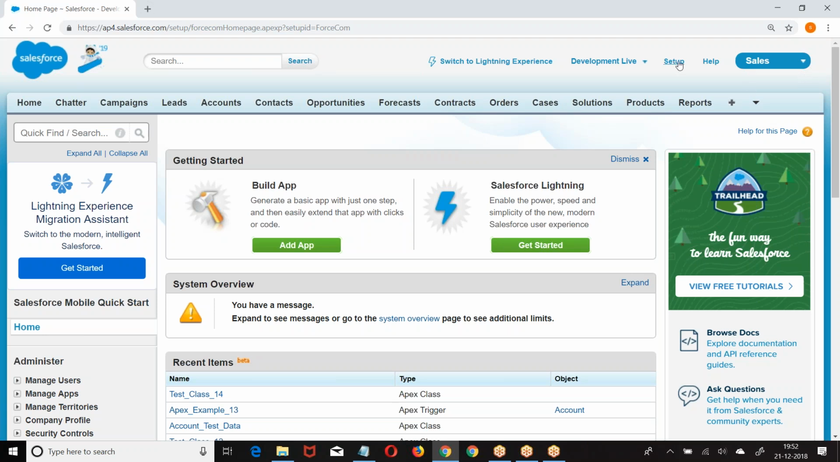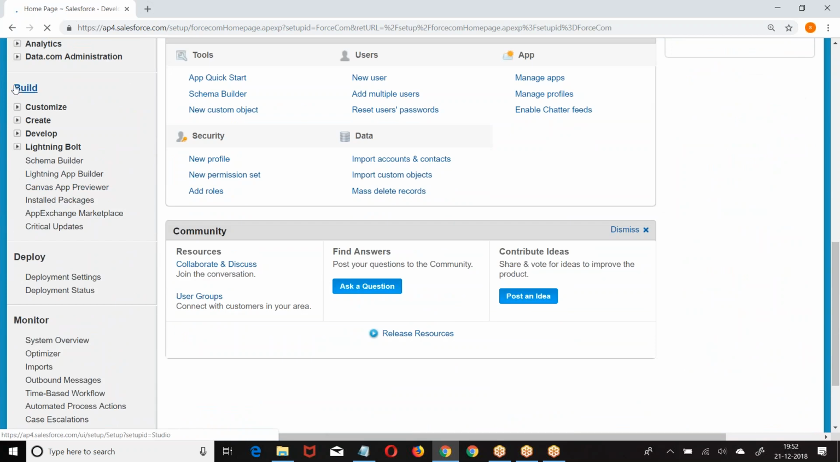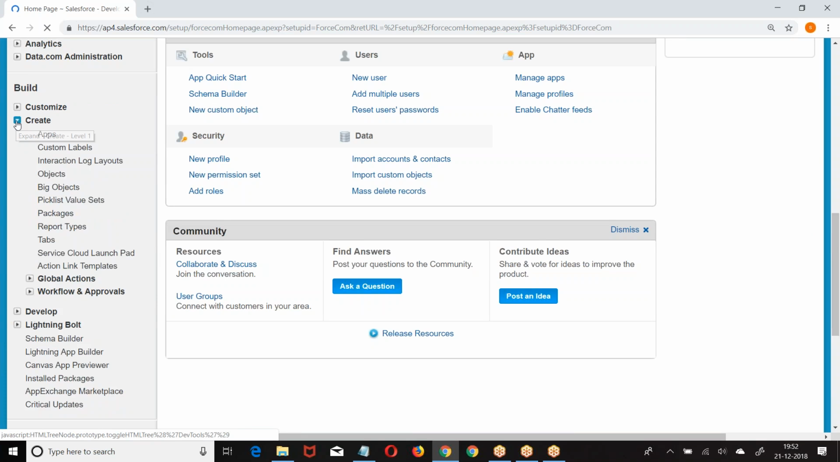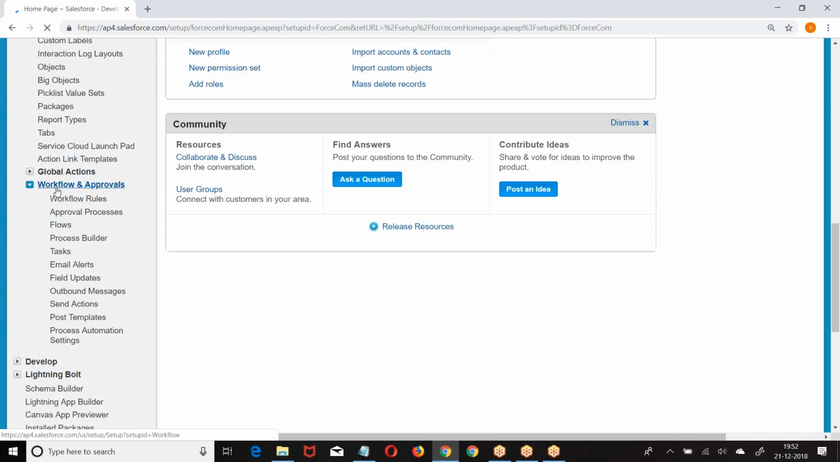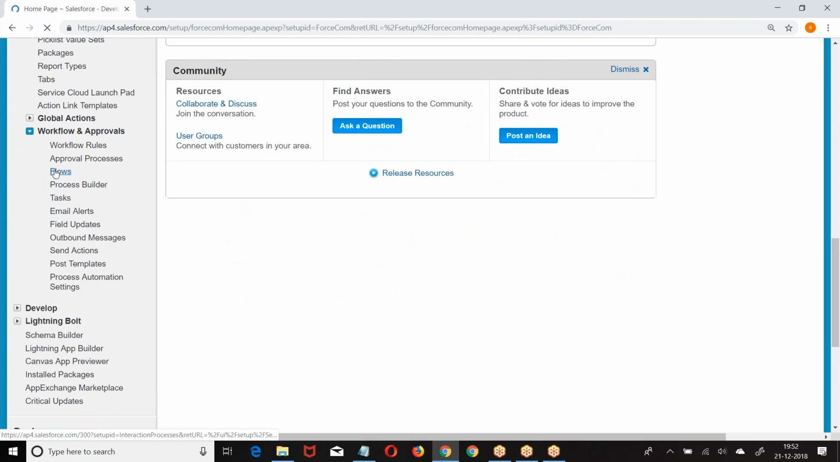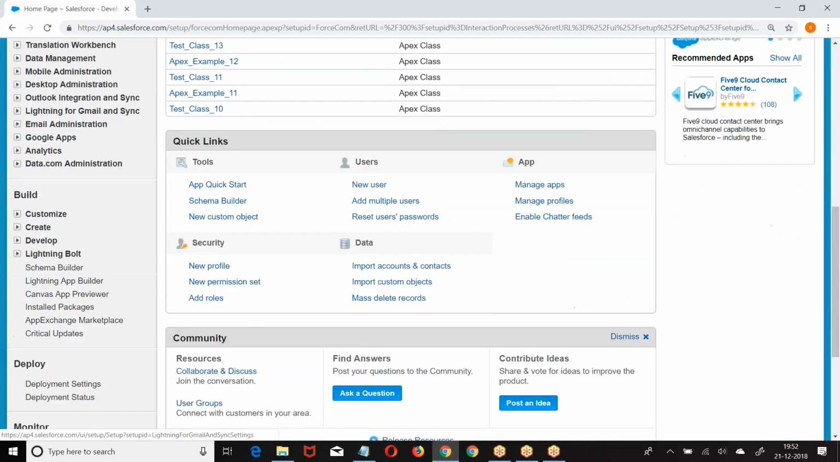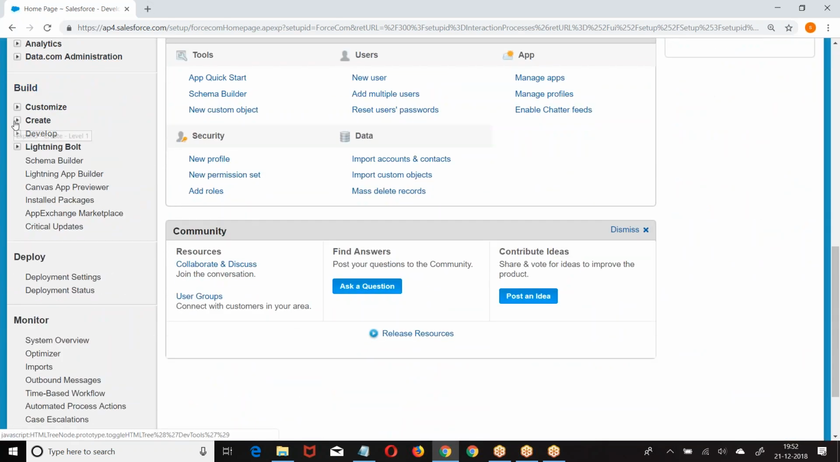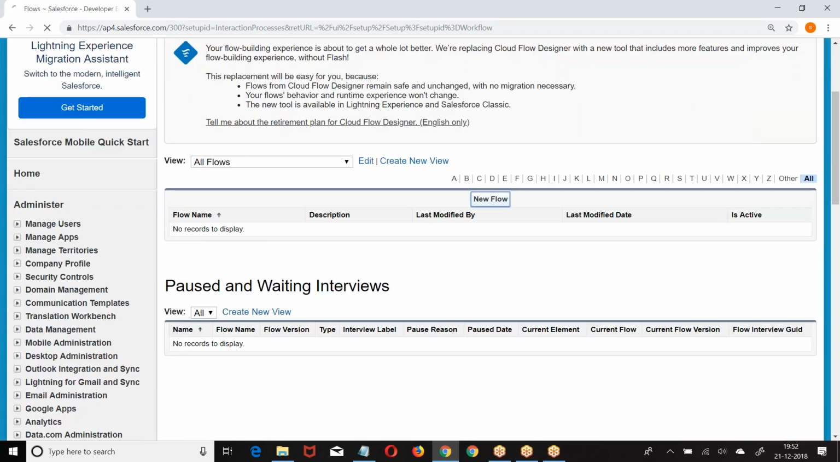Look at these flows: setup, build, create, workflows and approvals, flows. New flow.